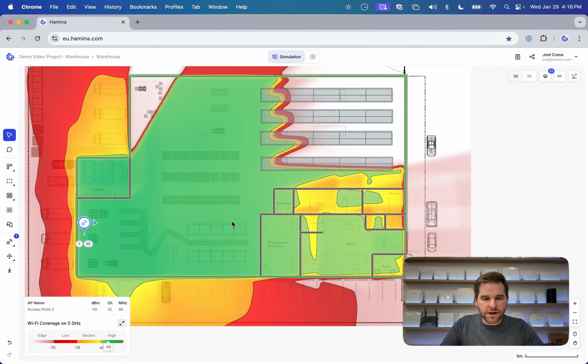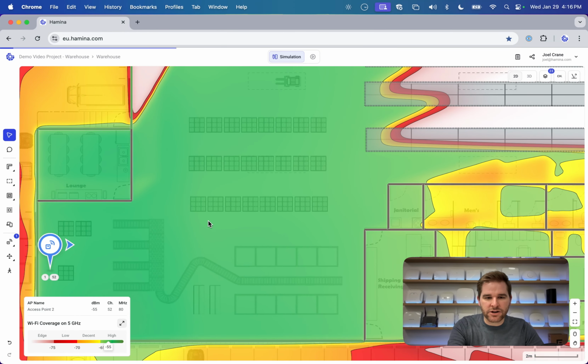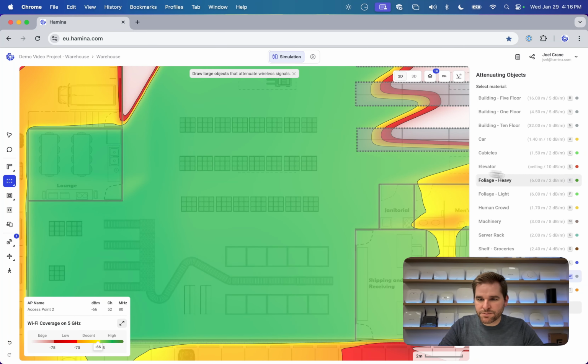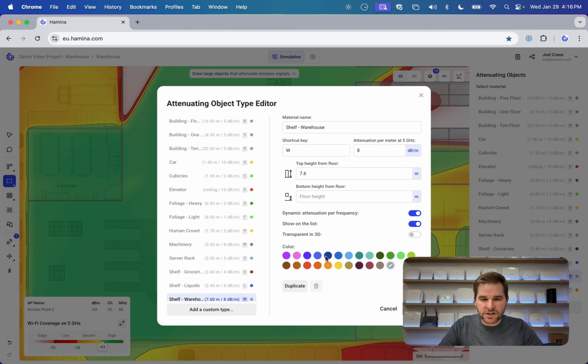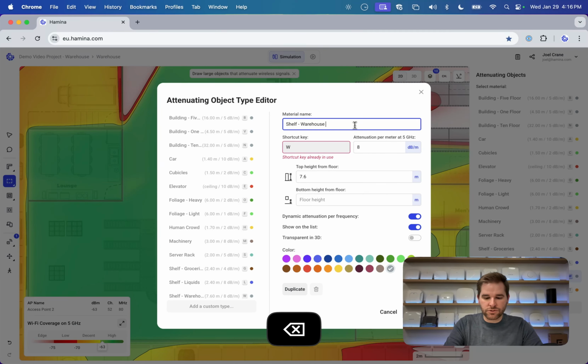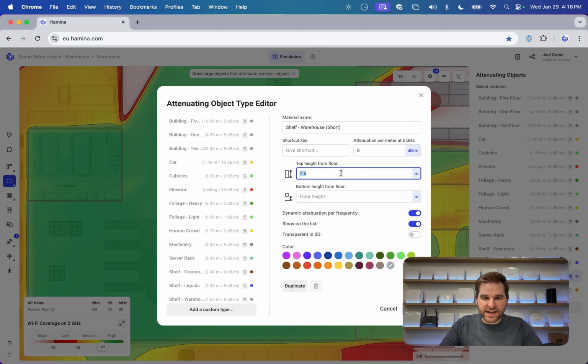One other thing I want to do, though, is there's some shelves and things here. I really want to get those drawn in. Let's do that. So let's go to the attenuating objects tool, and I'm going to go to the modify pane here, and let's copy our warehouse shelf. So we'll hit duplicate, and I'll rename this one to short, get rid of the shortcut key, and I'm going to say that that's 2.5. It's about 8.2 feet tall.